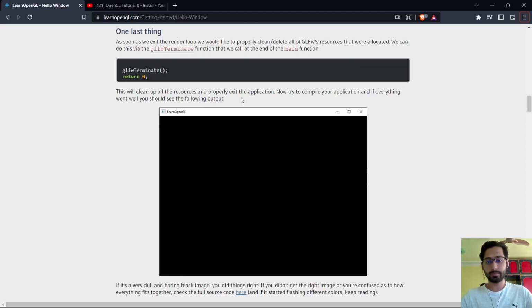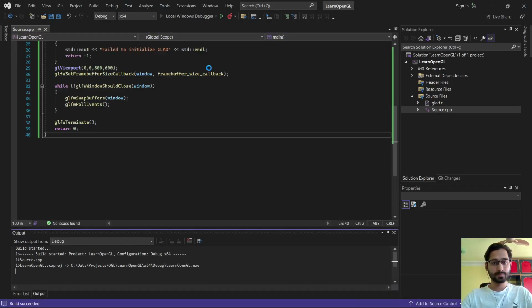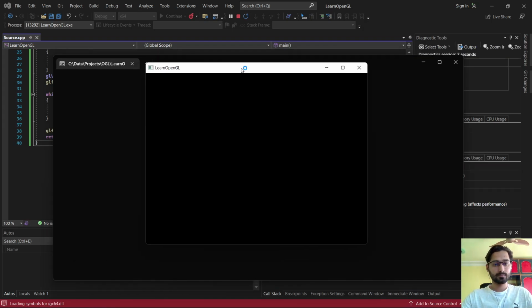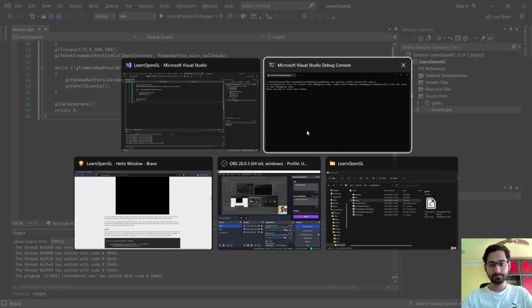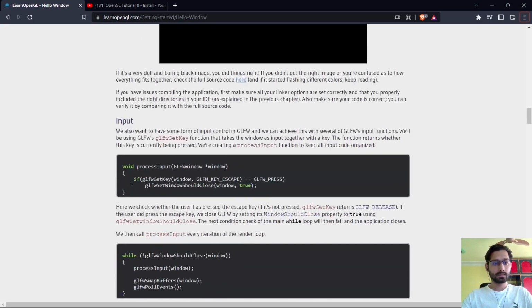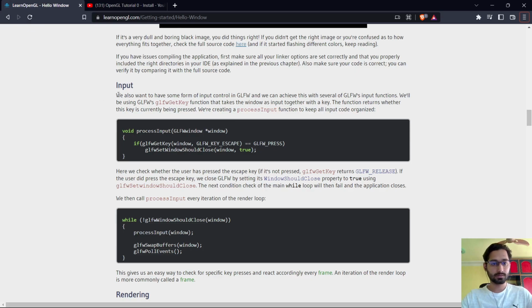Now try to compile your application, and if everything went well, you should see the following output. Yep, that's exactly what we see: our OpenGL window. If it's a very dull and boring black image, you did things right. If you didn't get the right image or you're confused as to how everything fits together, check the full source code here. Okay, we didn't get any issues, that's good.